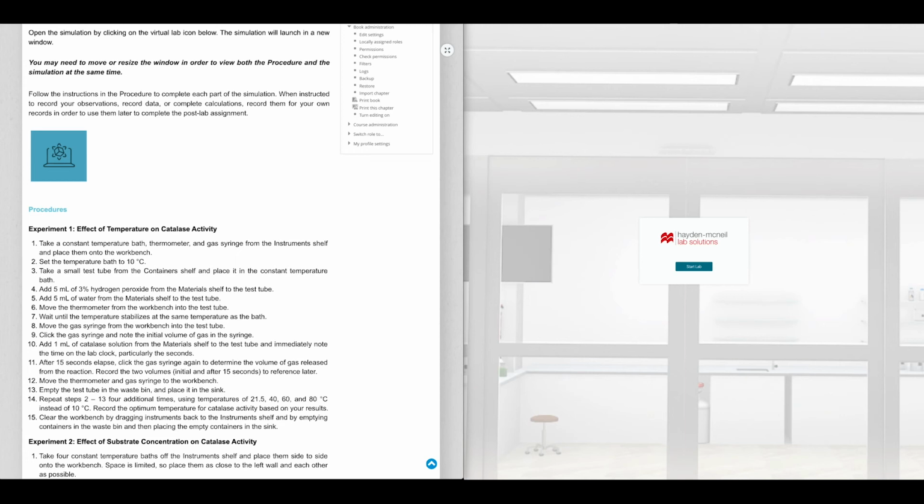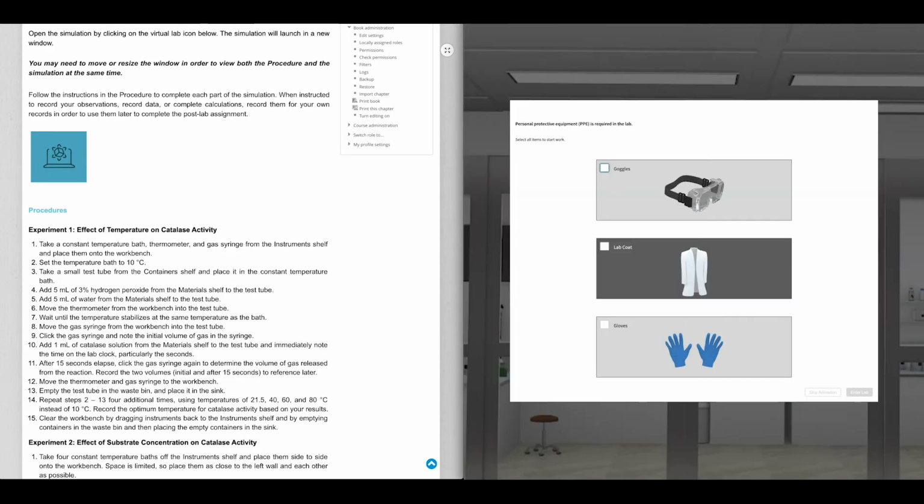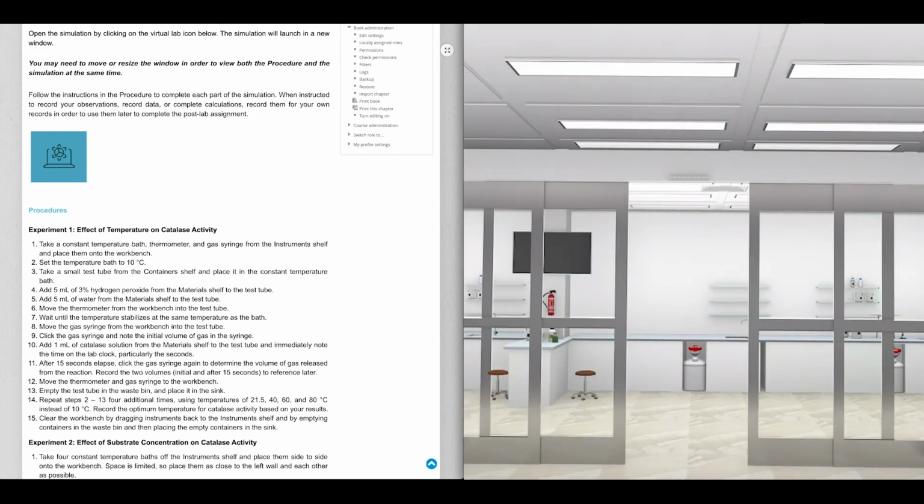In this video, what we're going to do is perform the experiment in the Enzyme Lab. Over here on the left are our procedures in one document, and on the right hand side is our actual lab simulator. To begin, we'll start the lab, make sure that you have your PPE, or personal protective equipment, and enter the lab.